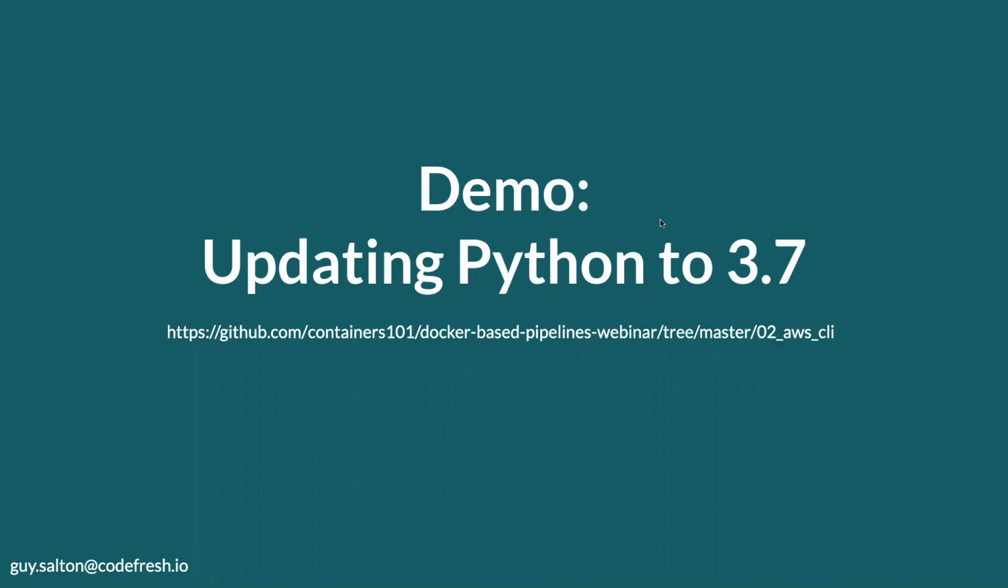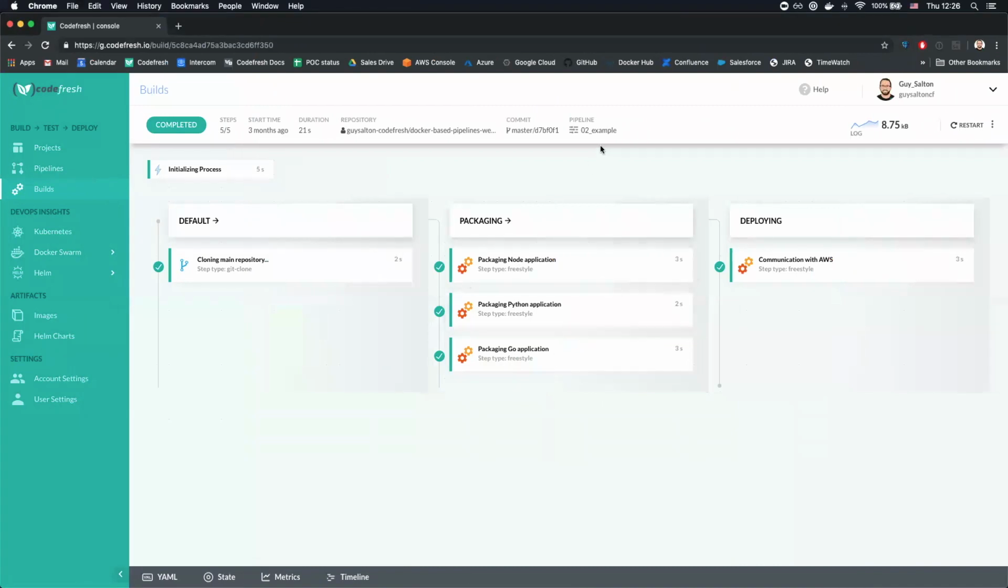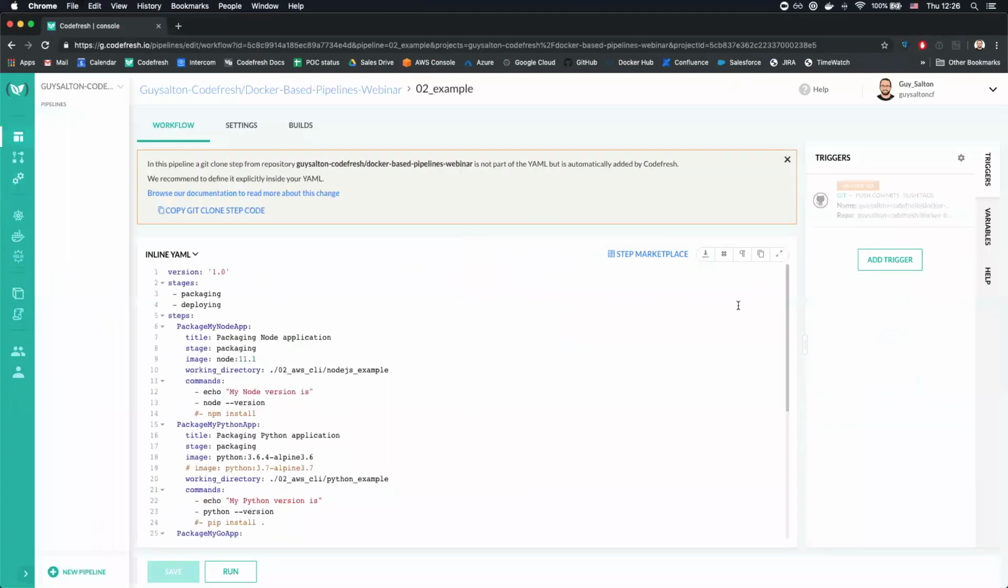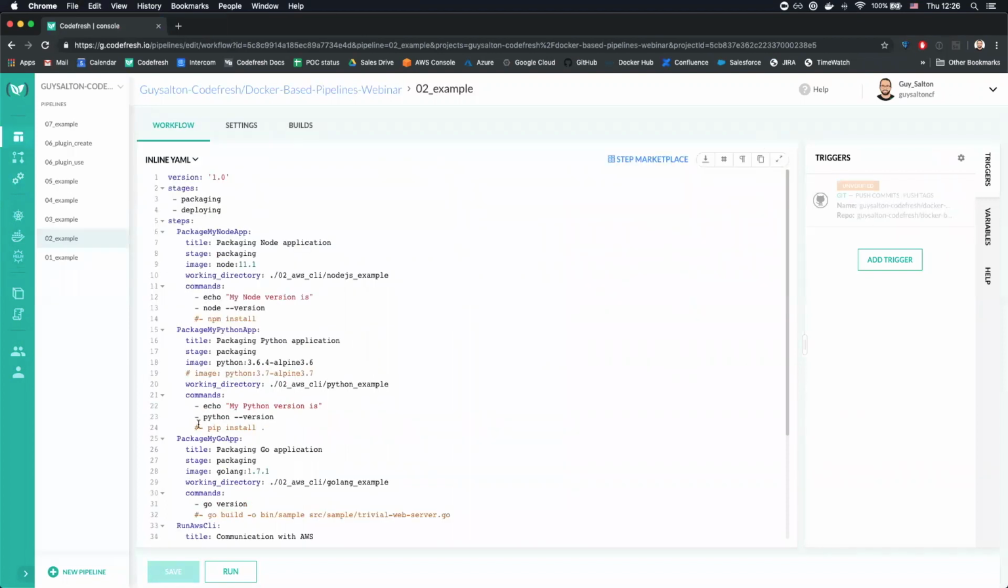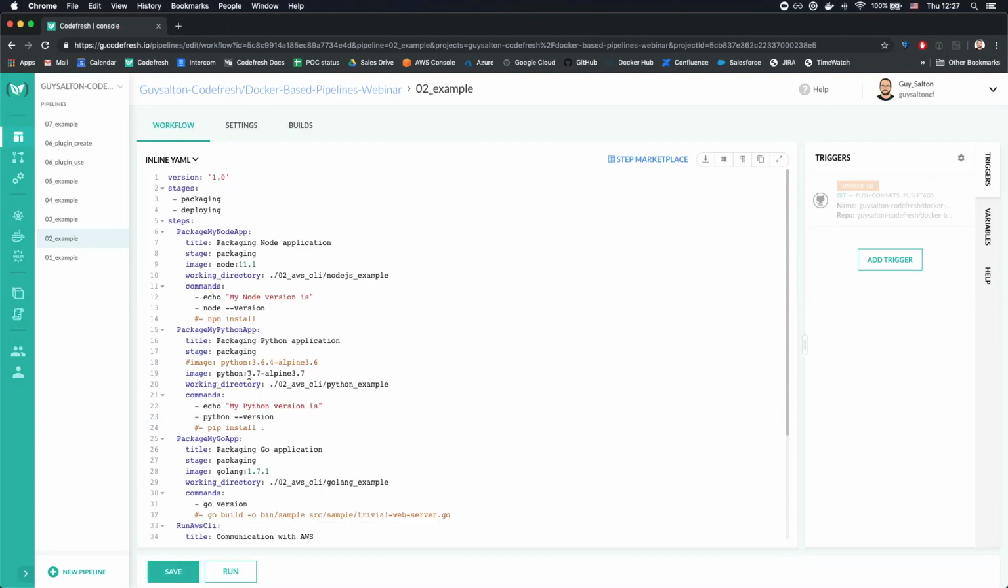Now let's see how easy it is to update a version of an existing tool with container-based pipelines. So we will actually use the same pipeline as before. And if we take a look at this pipeline, we see that all I have to do to upgrade the version of Python for this step, for this application, is simply use a different version. So I can just comment out this line and add this line instead. Now I want to upgrade from Python 3.6 to Python 3.7. I can simply use the Python 3.7 Docker image, and that's it.